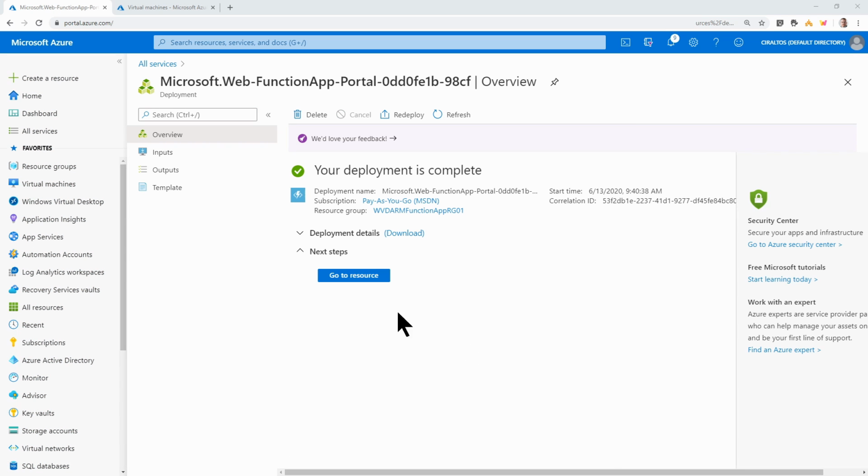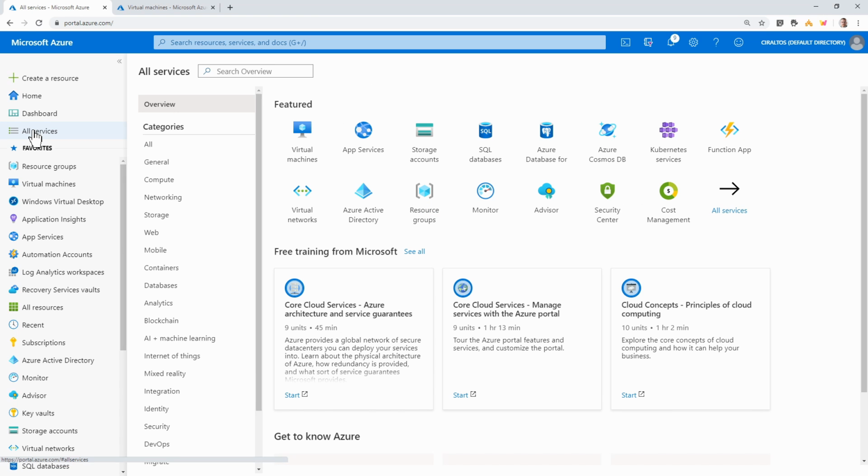The deployment finished. You can either go to the resource, or if you want to find the resources, you can come here to All Services, type in Function App.